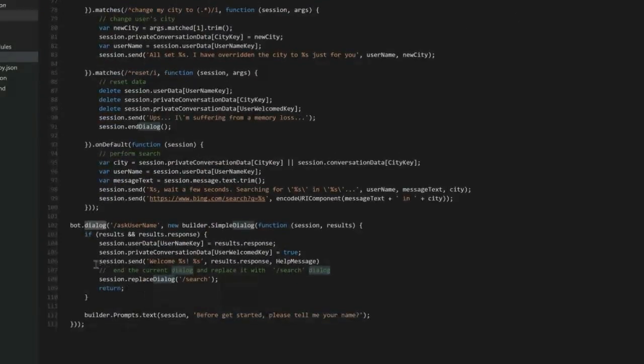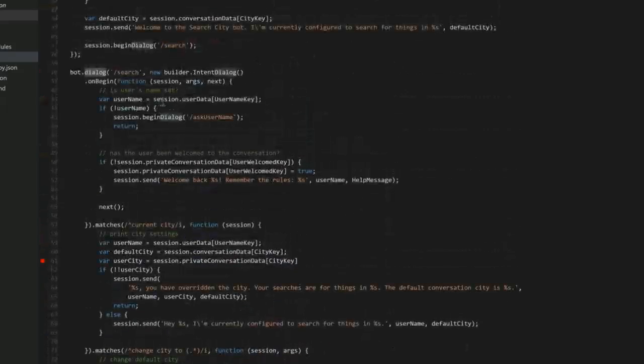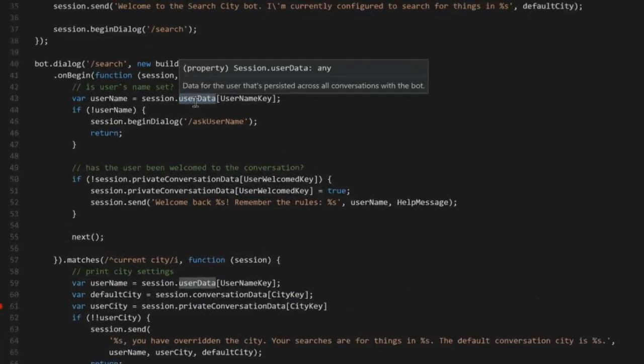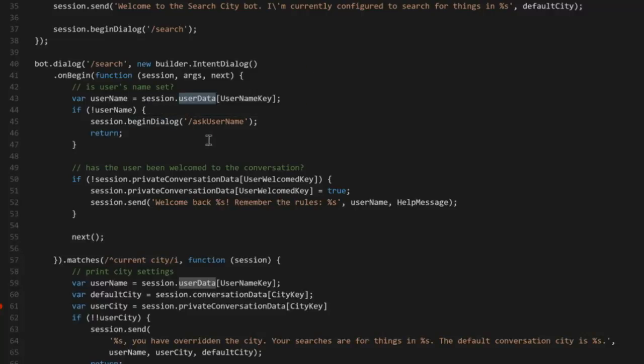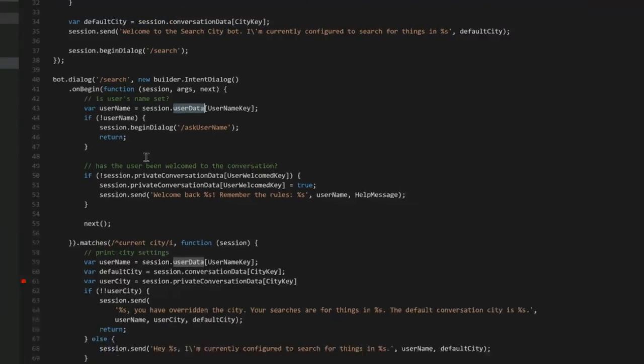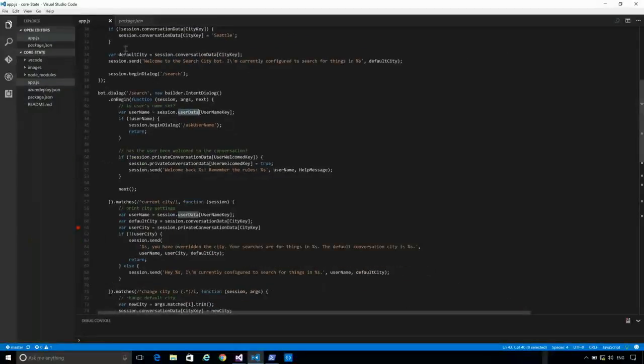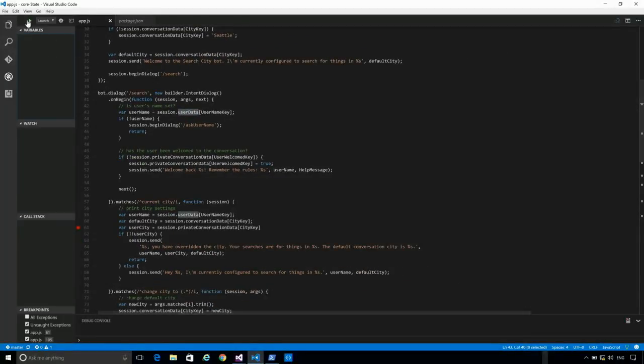So for example, if I put a breakpoint here after it asks for the username, you see that when it first starts, it says, do I have a username in this session data? And if it doesn't, then it'll forward me to the ask username one and then come back here to continue. So that's how you do the back and forth between the dialogue that your bot's going to have with your users. So I'll just go into debug here and launch this app.